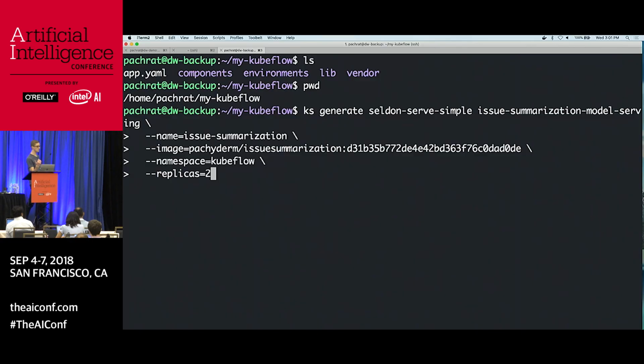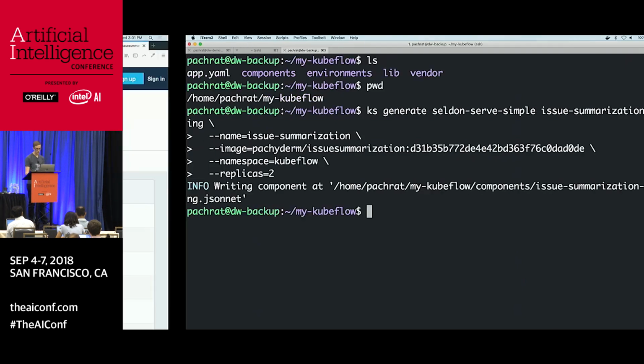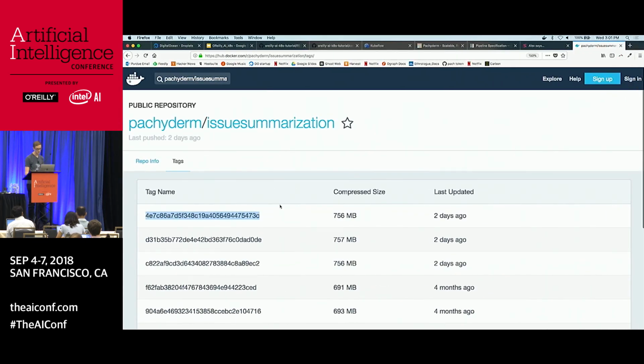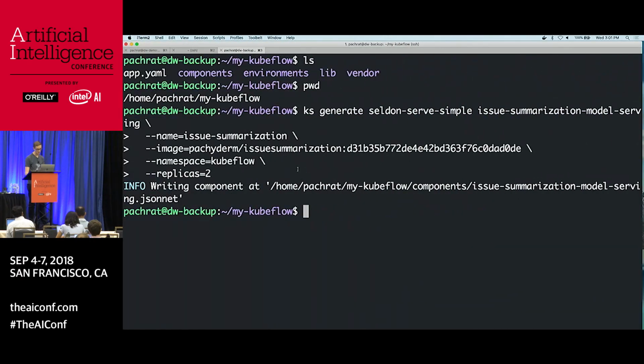I'm going to generate a template for these inference servers, again with Ksonnet. And I'm going to utilize the pattern Seldon serve simple. I'm going to call it issue summarization model serving. And I'm going to use this image that I already built. And I'm going to spin up 2 replicas to do this inference. So that's there.